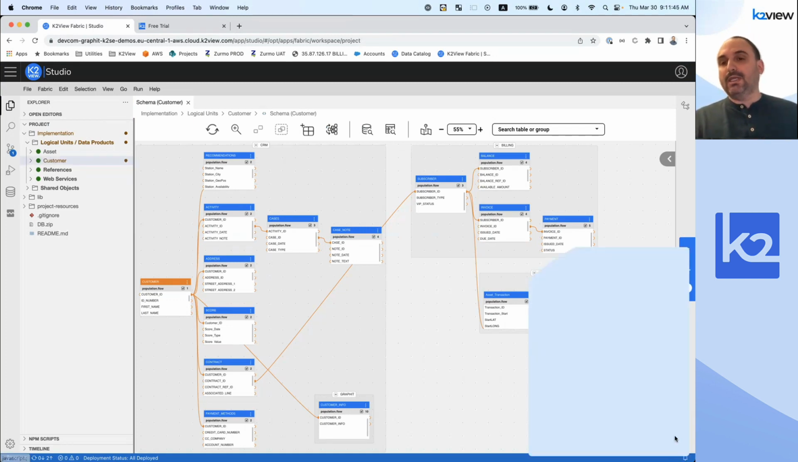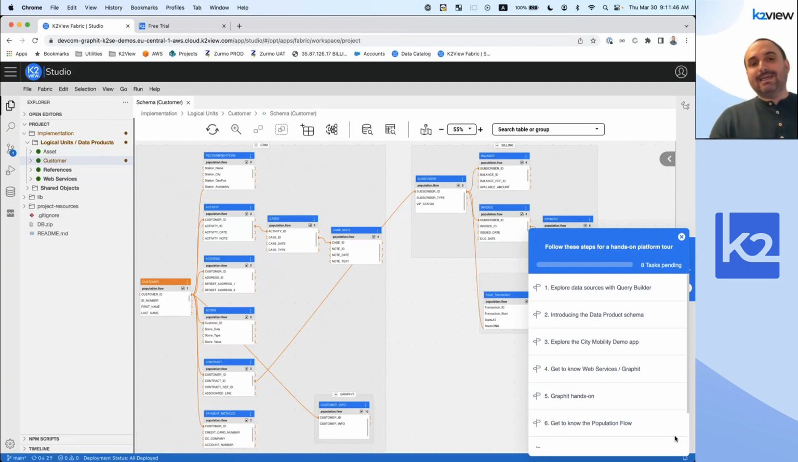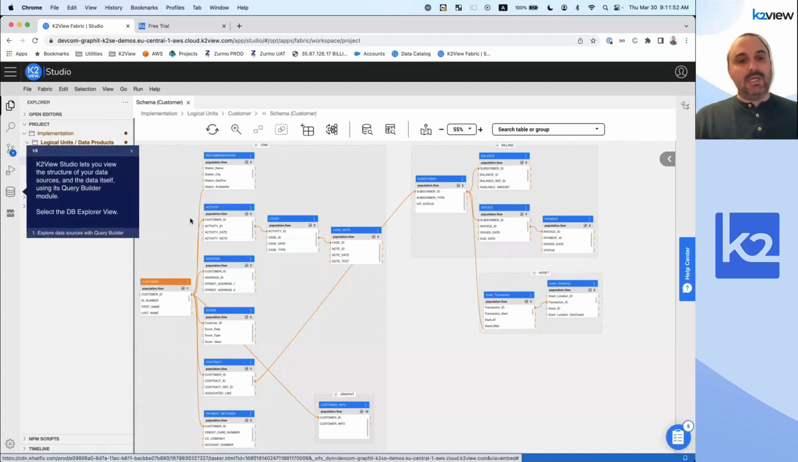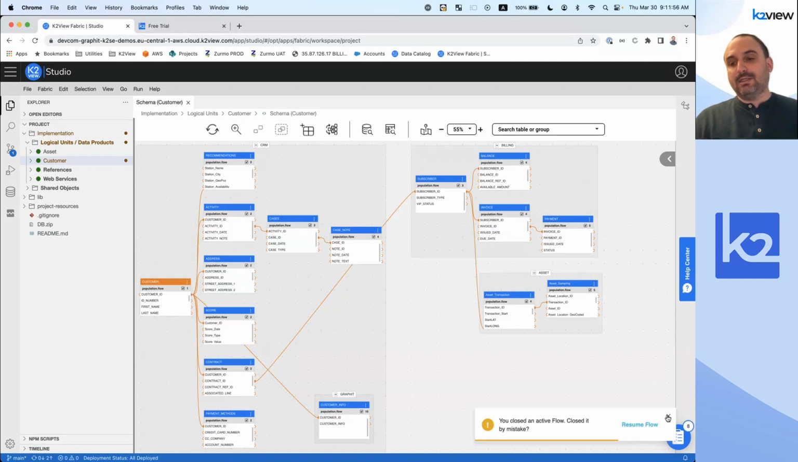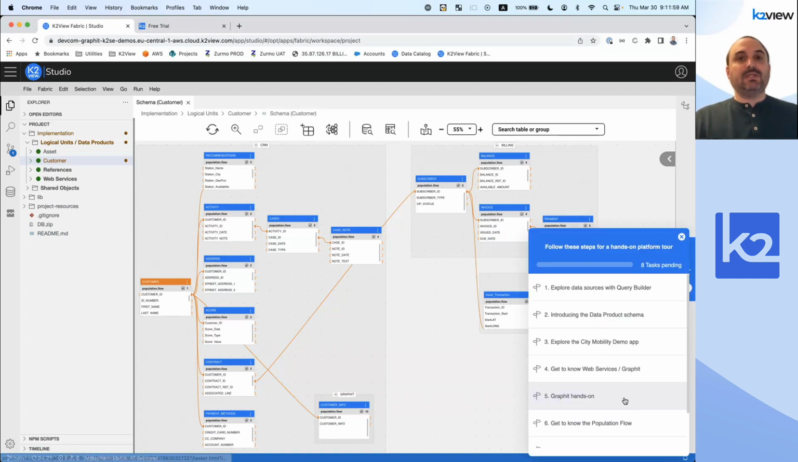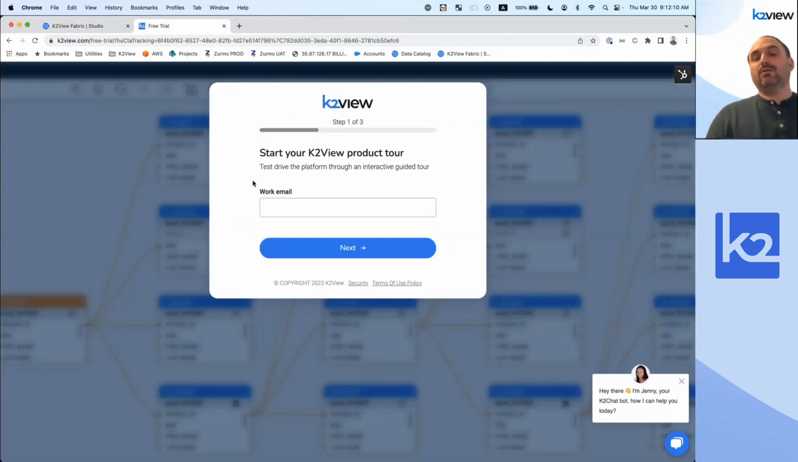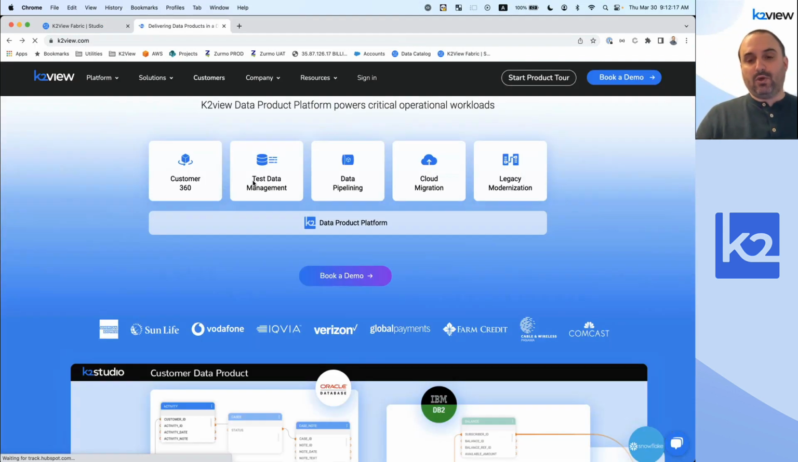But most importantly, it also provides guidance on how to use the environment. So there's step-by-step guidance. Click here, do this, do that, an introduction to how to use the product. In fact, there is one specific for Graphit as well, which is what we're learning on today. So we recommend and encourage you to go to our website and register for this free product tool that will introduce you to how to use our platform and our product.